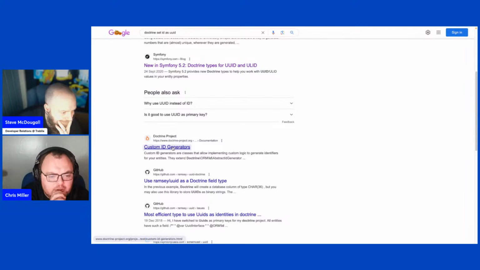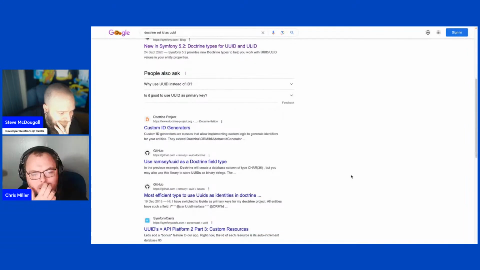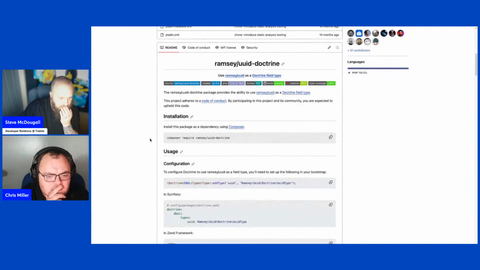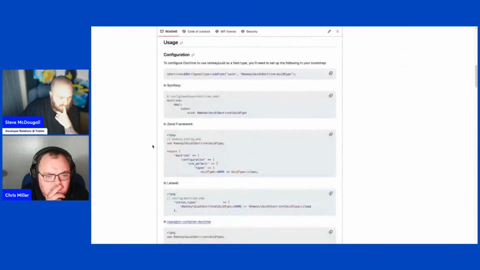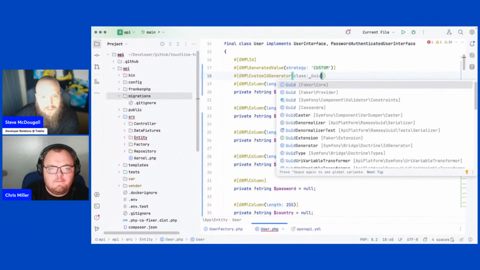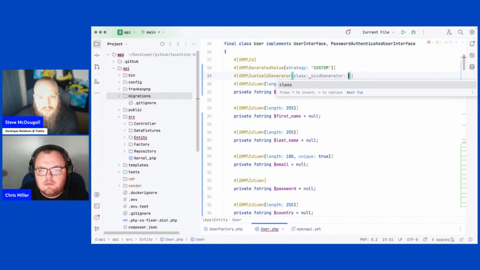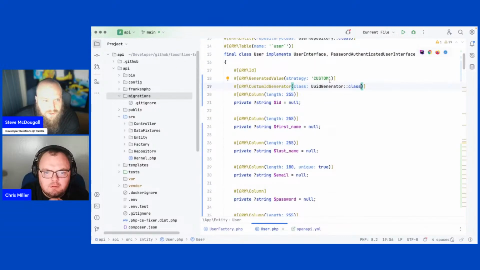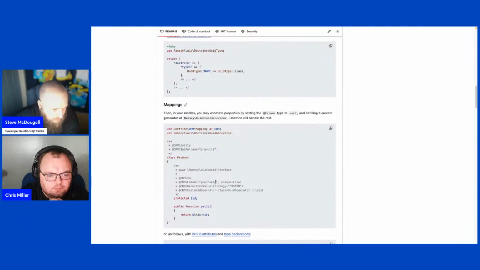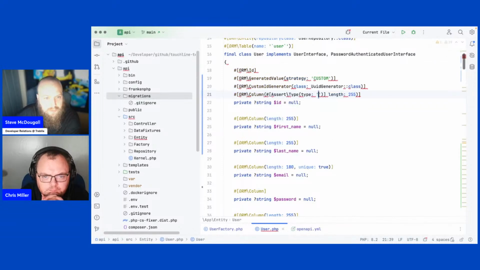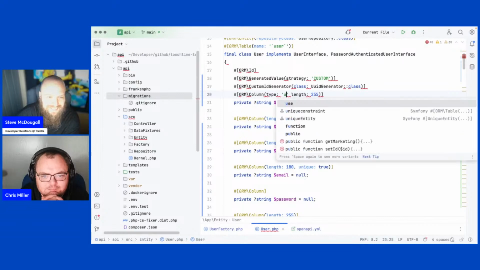So the suggestion that I saw was to use the Ramsey UUID. UID doctrine, this thing. Do I need it? I'm pretty sure that gets installed by default. UID generator. Let's have a look. Well, again, that looks like it's using a UUID to me. Yeah, strategy. Let me just double check. Column type UID. Column type.